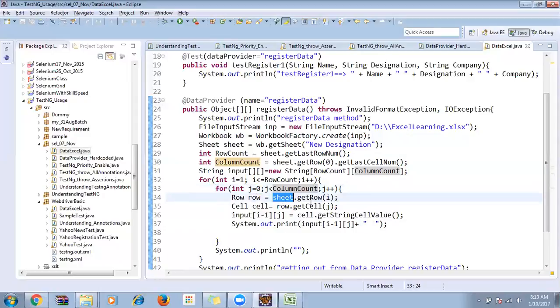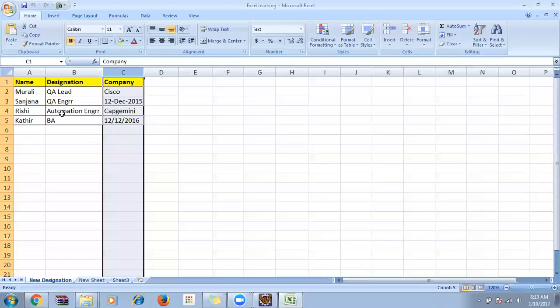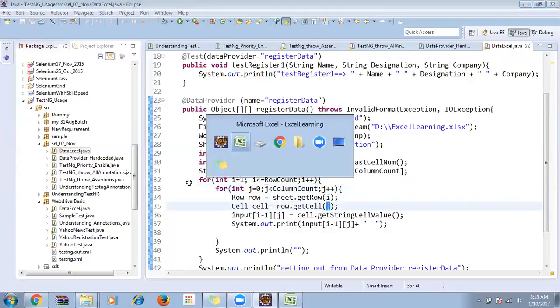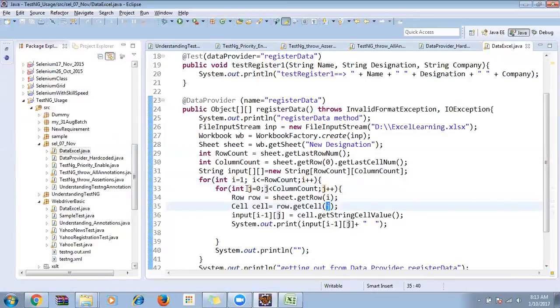Then row is equal to sheet dot get row of i. What is my i value at the beginning? It's 1. Right now this will take this row and that will be stored. Then cell is row dot get cell of 0, initially 0. Now Murali will be taken and that will be stored here. Then cell dot get string cell value, that I'm storing over here.